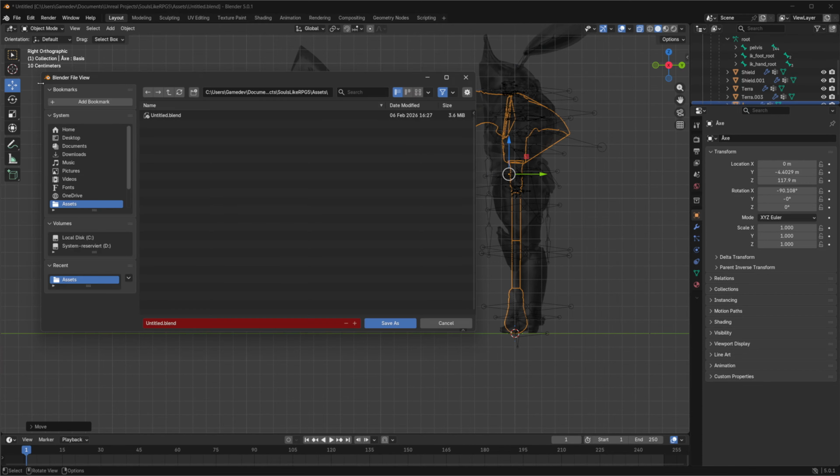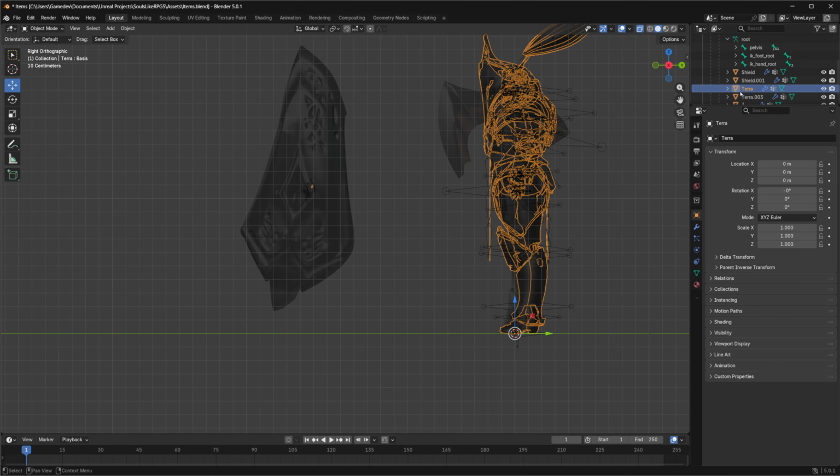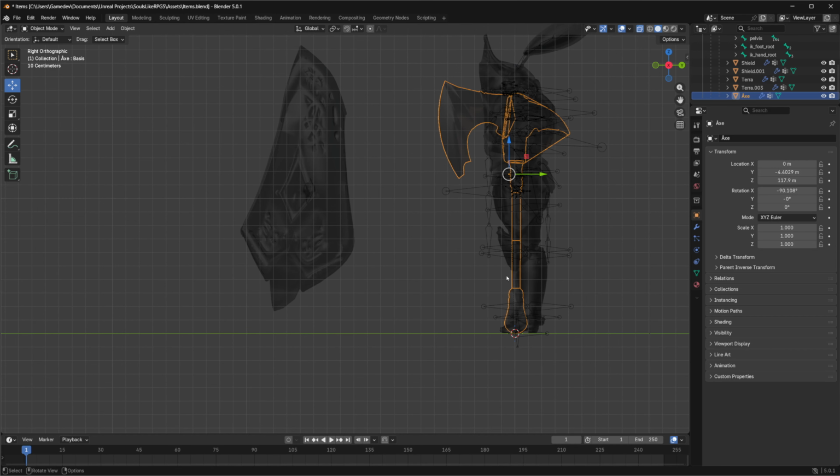Now save it as a Blender file, like items.blend. I will save it in the asset folder. So basically, when looking around, you see that the X is now well placed. And if you want to get more files, then just import them into this Blender file as FBX files, then arrange them like the X and export them as FBX files.